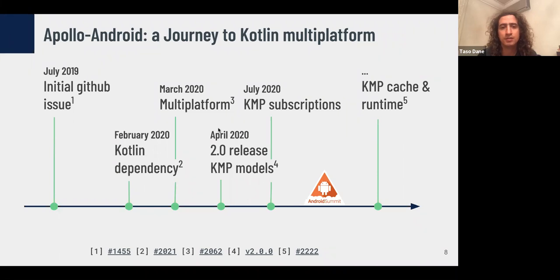Here we have the Android Summit timeline in the middle. That means we are currently working on the new runtime that supports Kotlin Multiplatform completely, and with caching support, which is a really important feature for Apollo as well.